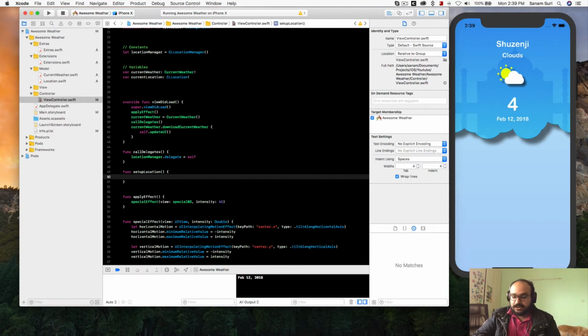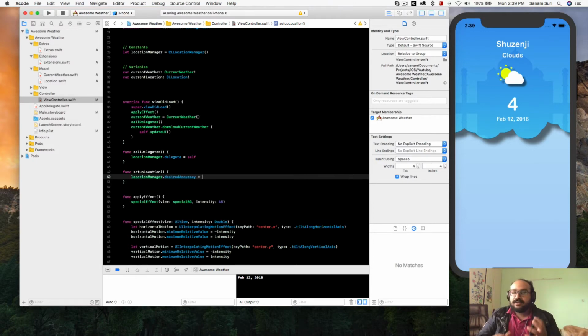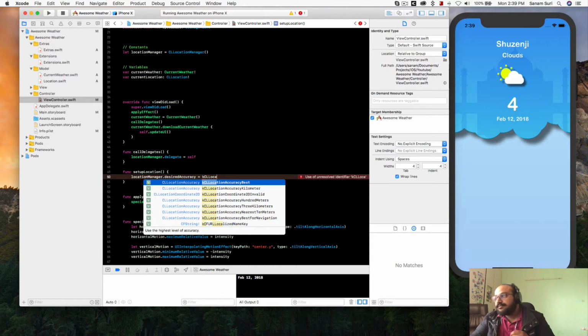Right, and in this function we're going to say locationManager.desiredAccuracy. So the accuracy that we want for our location should be the best location. There's an option for that: kCLLocationAccuracyBest. You can set it as per kilometers, or within 100 meters, or within 3 kilometers, or something best for navigation. They have all those options available. We're going to go with the accuracy best.